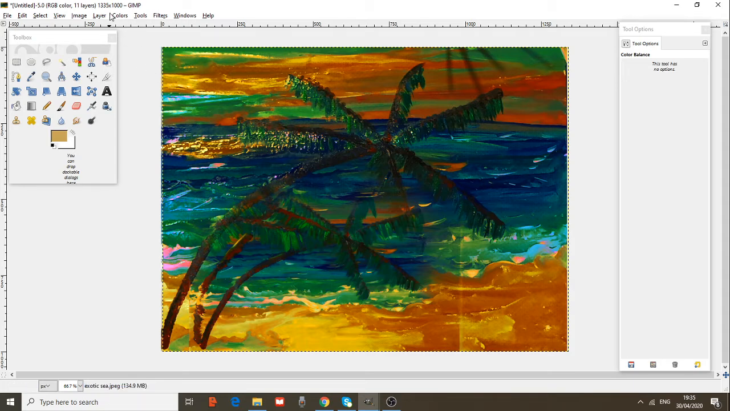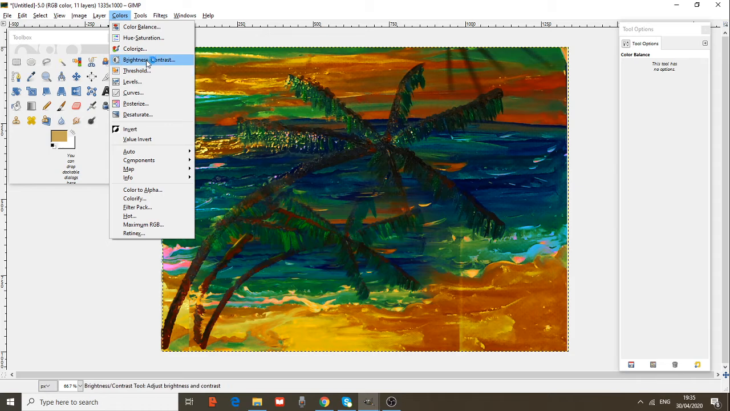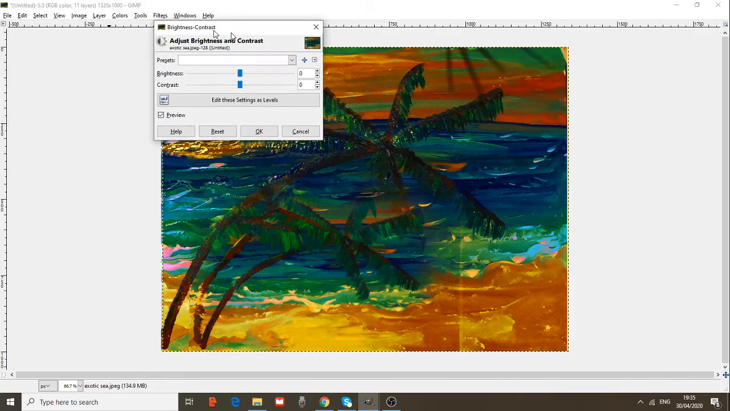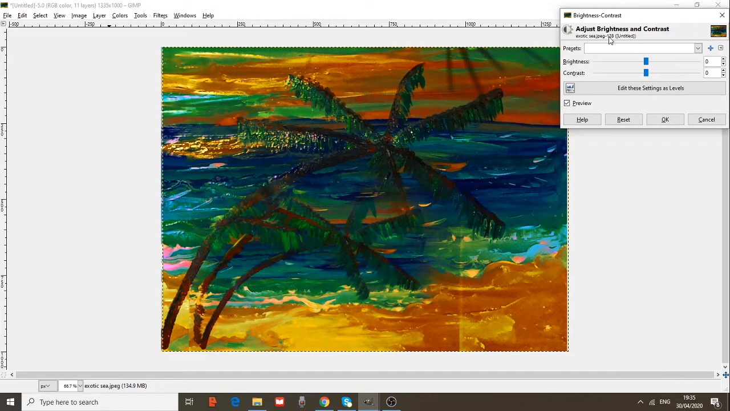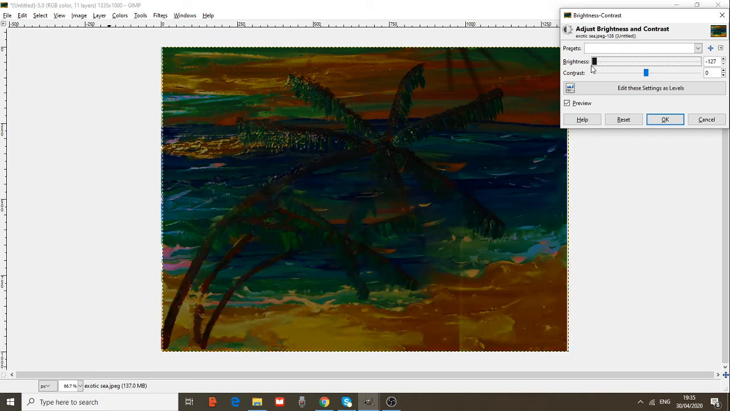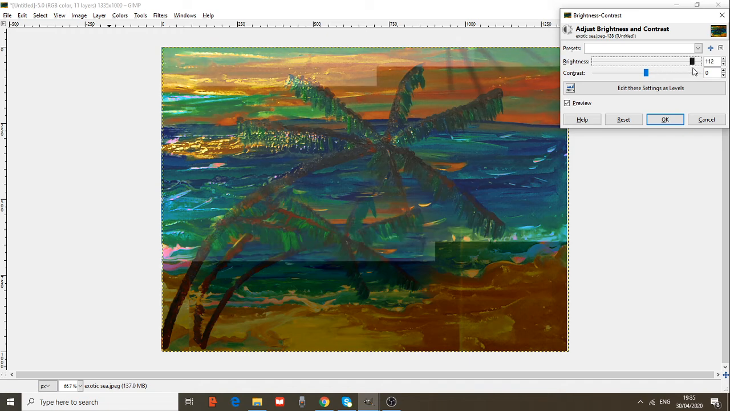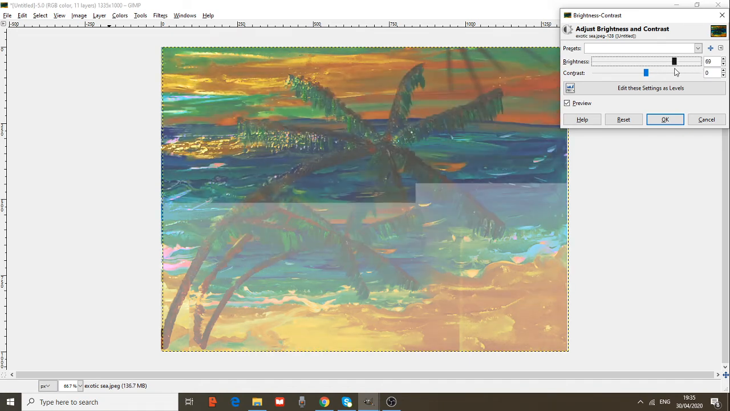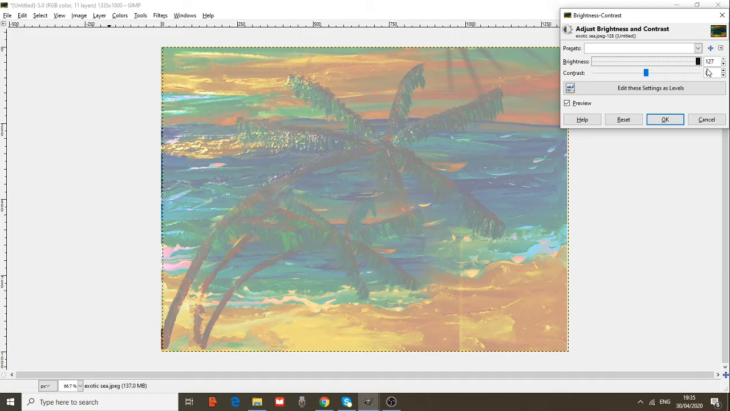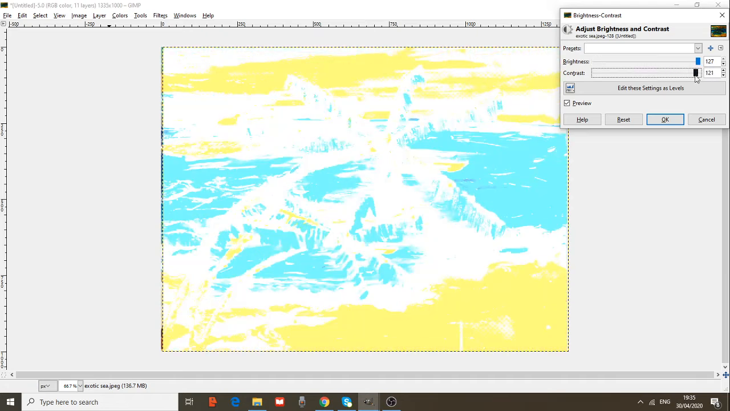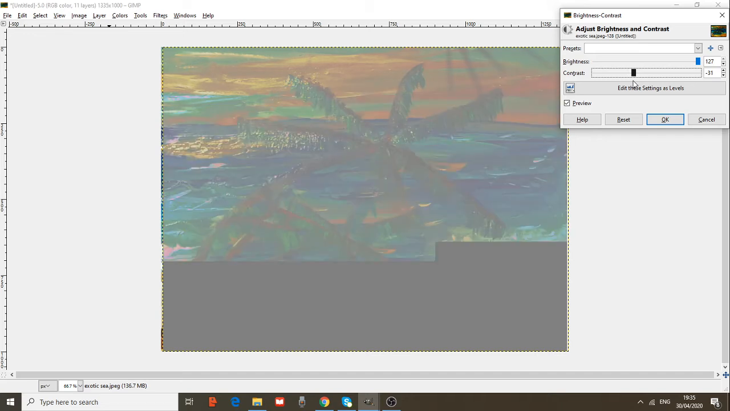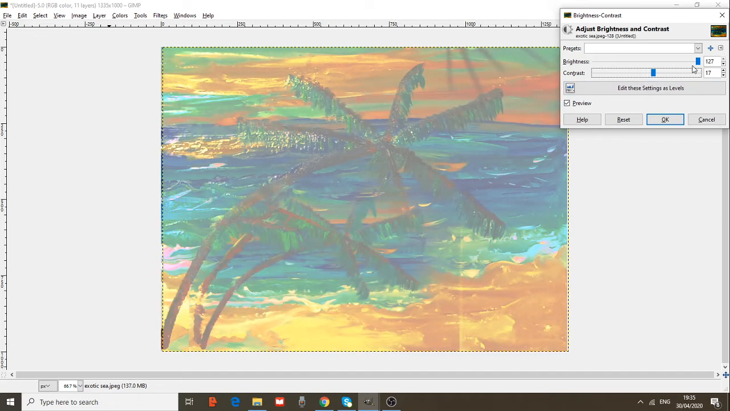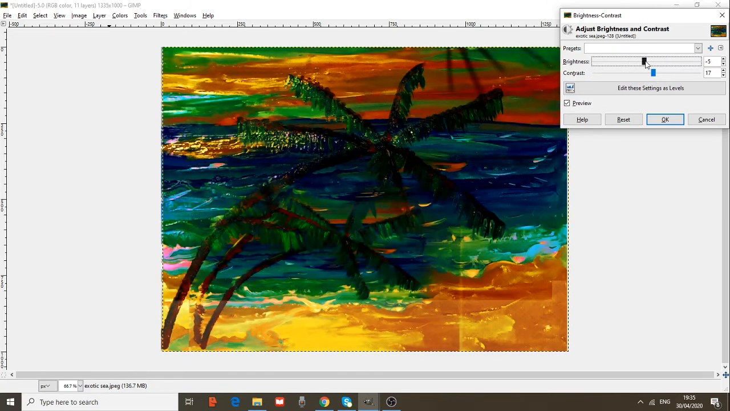Now, let's see something else. Colors, Brightness and Contrast. Another window is opening. Adjust the brightness and contrast. First, start with the brightness. Darker. Contrast over there, no. Contrast over there, nothing. Play with it to find wherever it is better.